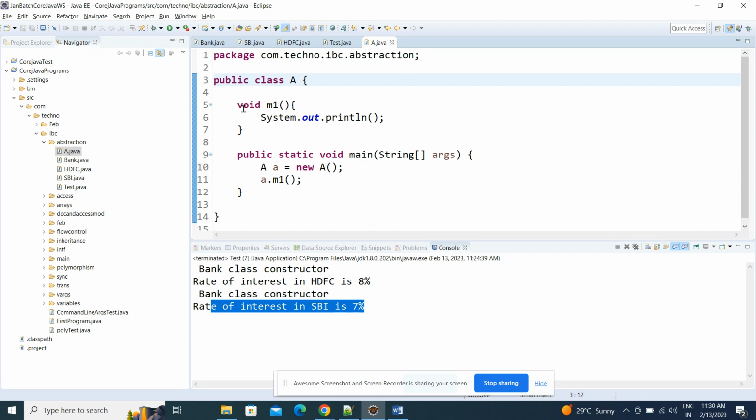Correct or not? This is the normal way. Created one class, one method. If you want to call this m1 method, we create an object of that class in the main method and then call it. But if you don't want to allow directly creating an object of a class, then we can make this class abstract.